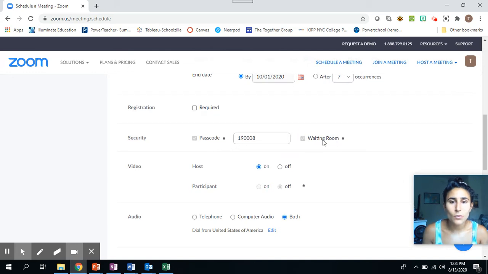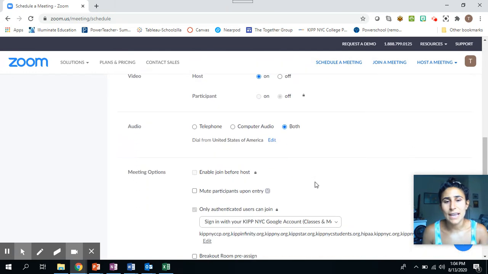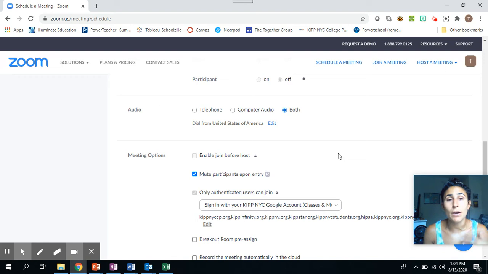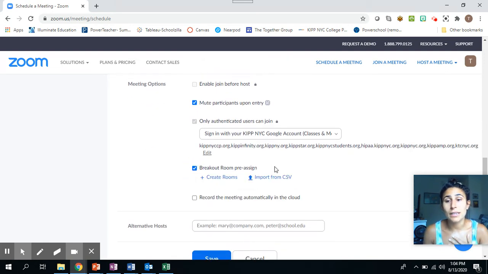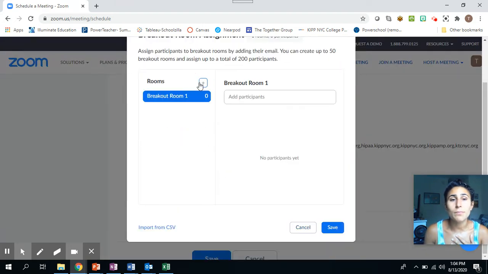Okay, we have a passcode, we have the waiting room, all this stuff we can't necessarily change. You can mute your students upon entry if that helps you. And we can do some breakout room pre-assigns. If you already know that in this meeting you want to create breakout rooms with the same students in them, you can go to create the rooms, add the rooms as you see here, and add your participants by email.